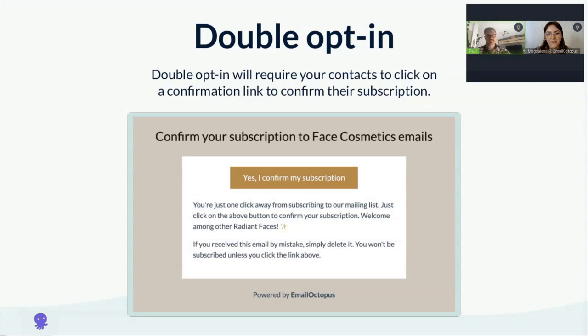Okay, yeah, I've seen those. So it's like an extra layer of security to make sure that I don't get any fake emails or emails with typos on my list, right? Yep, exactly. That's exactly what it's for.